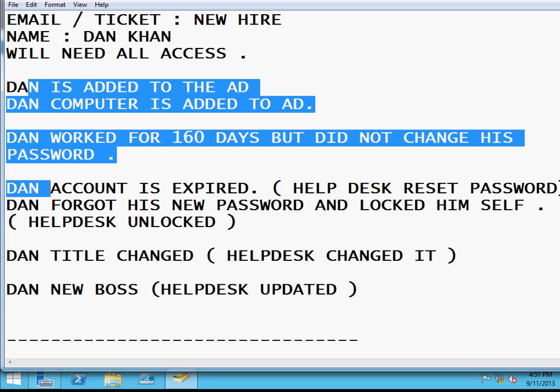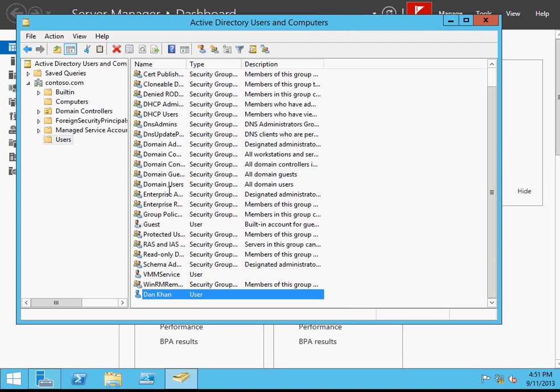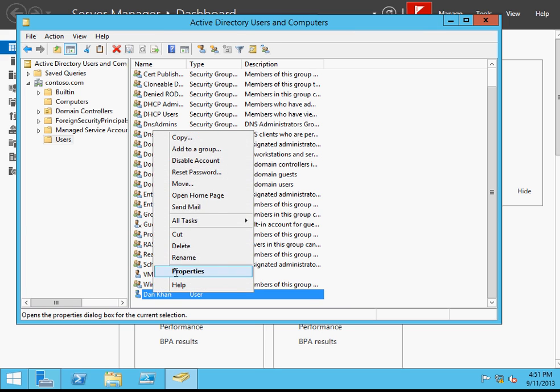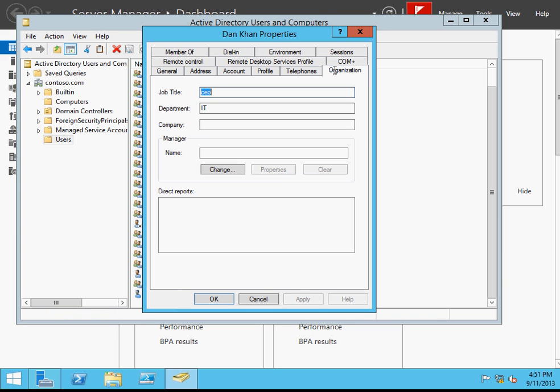Okay, so what else? We got the unlock part. Let's say you might get an email that Dan's title has changed from CEO to something else. Then you go back in there, right click on it, go to properties, and then go to organization and change the person's title right here. This is another call for you. This is going to be another ticket for you.